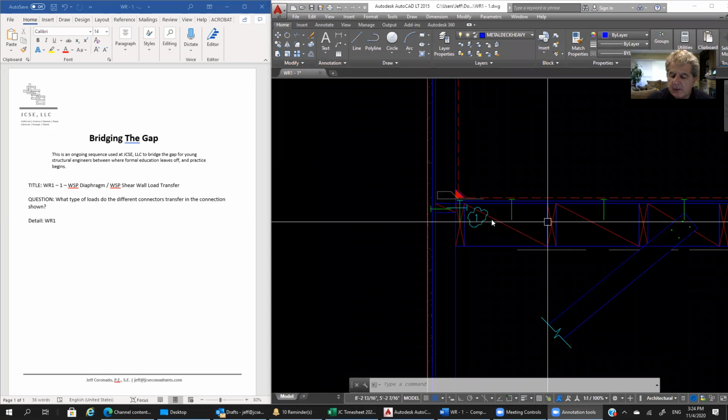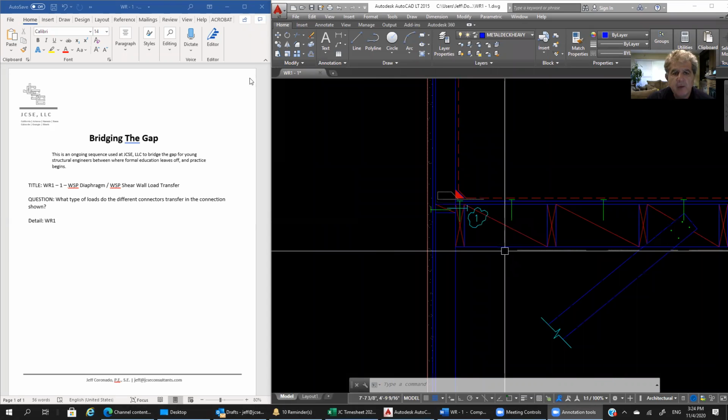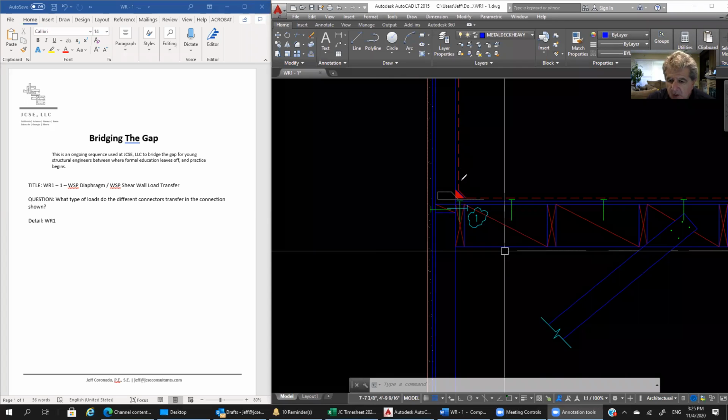So this element is resisting tension. Okay, well, let's see. So we've got tension, which means that element is able to resist some kind of tension that's trying to separate the stud assembly from the roof framing. And that would make sense.